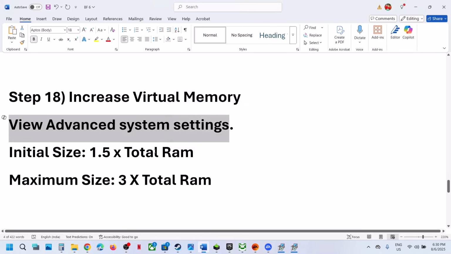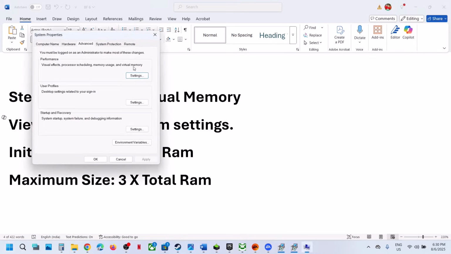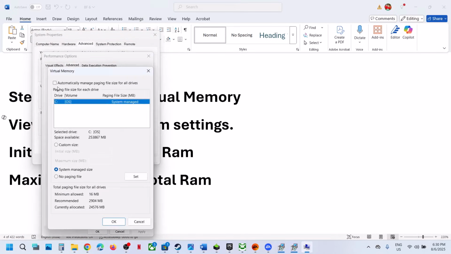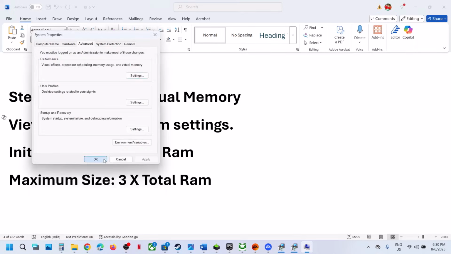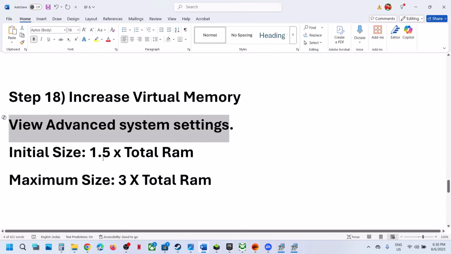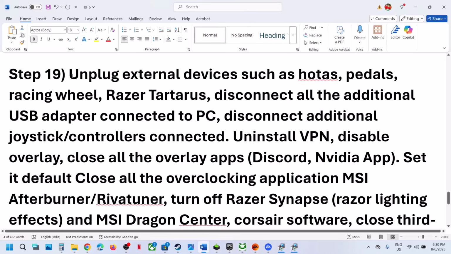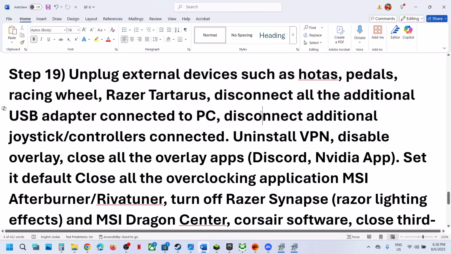If that does not work, again type in view advanced system settings after the system restart, and set it to default. So this time select the way it was before, and then click on OK, and then again restart your computer. And after the system restart, follow the next step. The next step is to unplug all the external devices which you're not using. So if you have HOTAS, wheel, pedals, any kind of USB adapter connected, disconnect it.